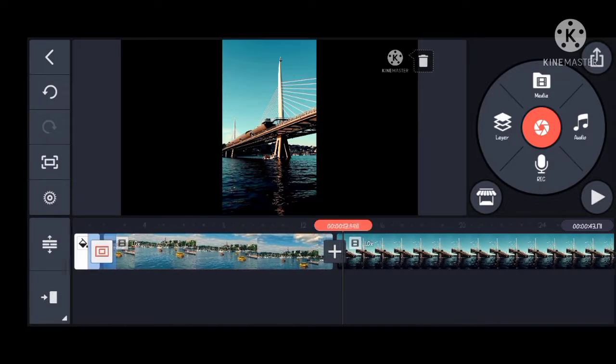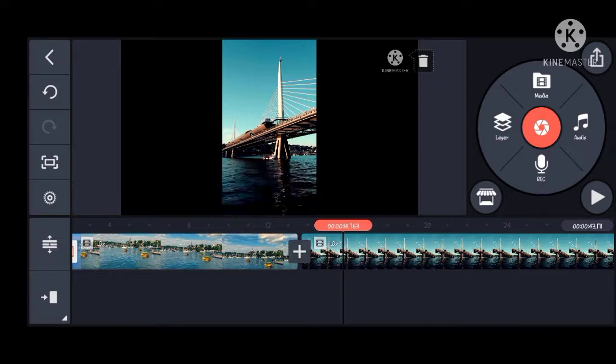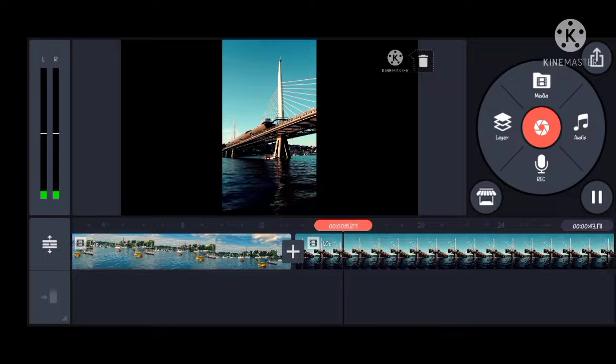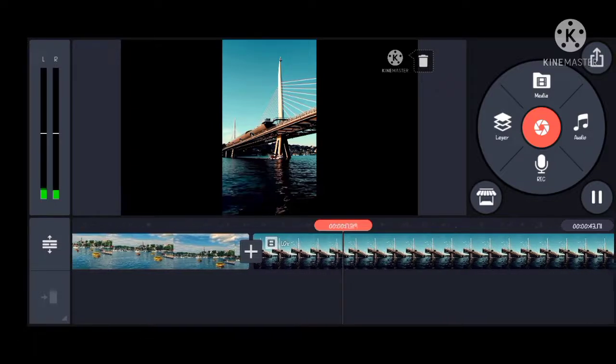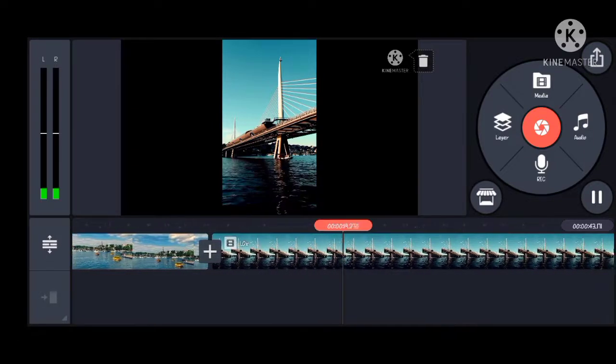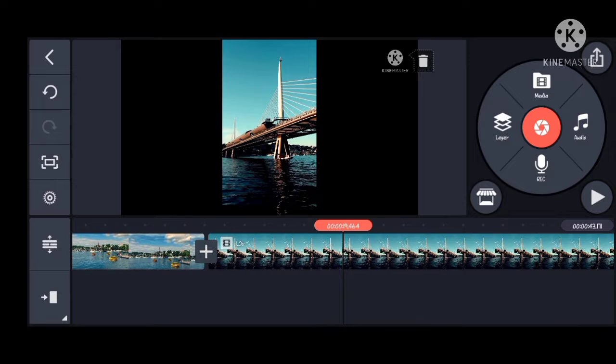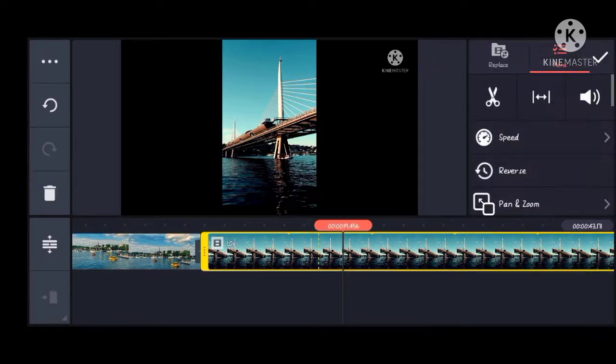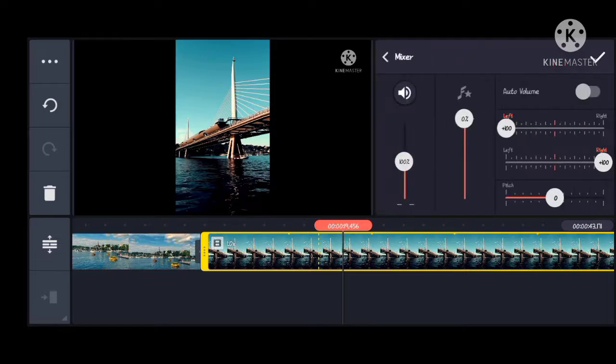Now, here, let me play this. In this video, it actually came with audio. Okay, let me play it. Do you see? Now to remove the audio, what you actually do? Click on the video, then click on, you can see that one is the volume. The volume is 100%, which is normal audio that comes with the video.